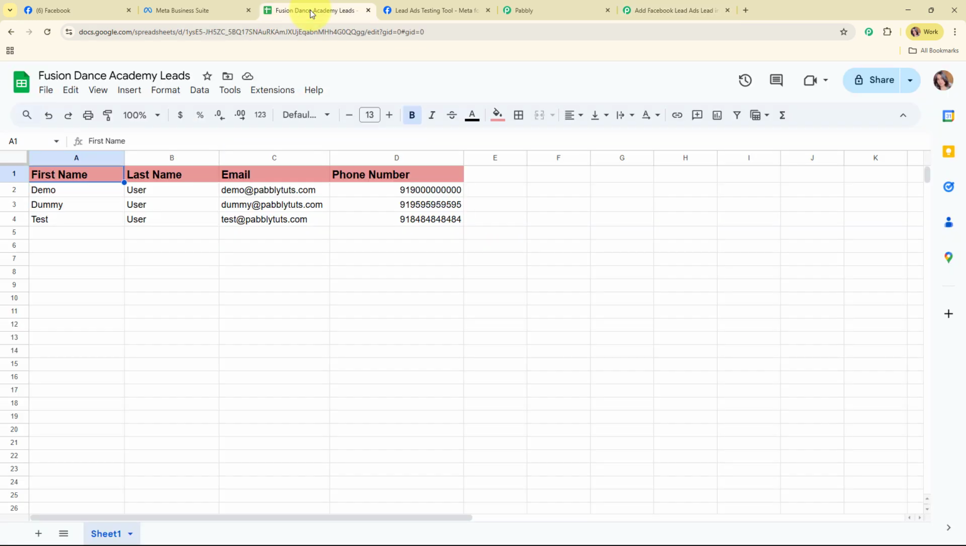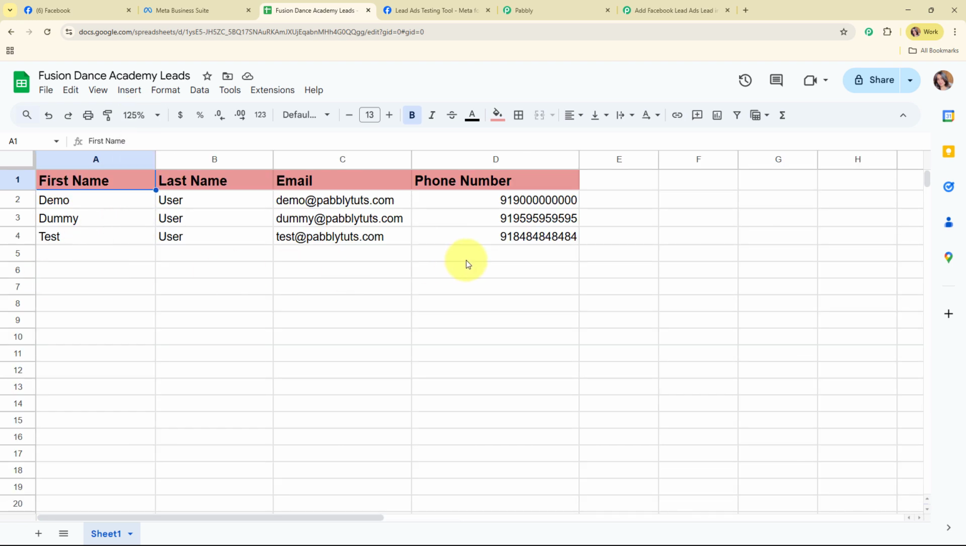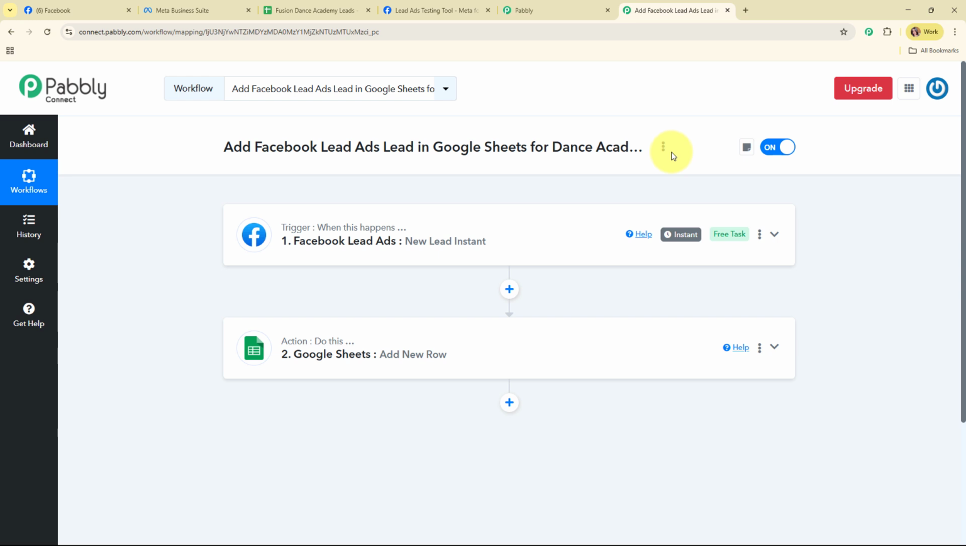So let's go and check it. And here you can see we have successfully received a new detail over here where we have received the first name, last name, email and the phone number. So with this, we have successfully set up the entire automation.